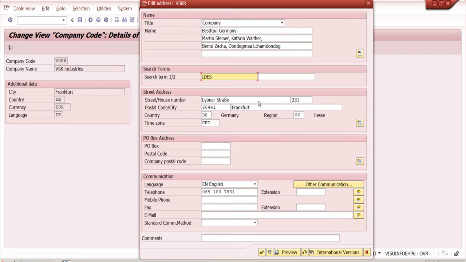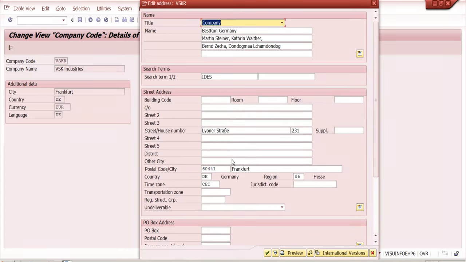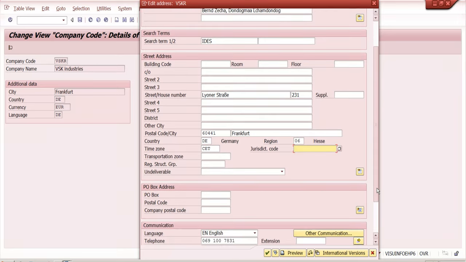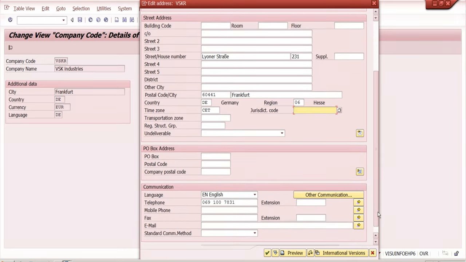Here, you can maintain the address. It is not sufficient for the address. You can maintain street, house number, postal code, city, country. Automatically, time zone will come, region. You can expand it. A lot of address fields are coming. This is the tax jurisdiction, which can be used for the US and Brazil. Based on that, they can calculate the tax. We can use it for that purpose.